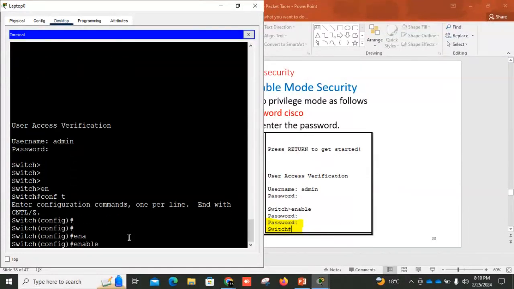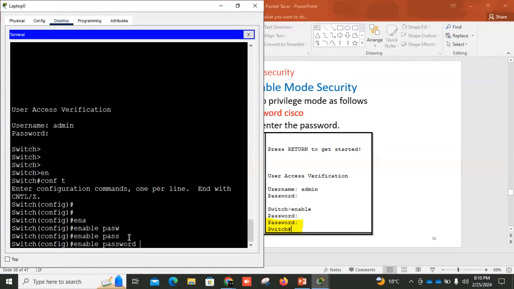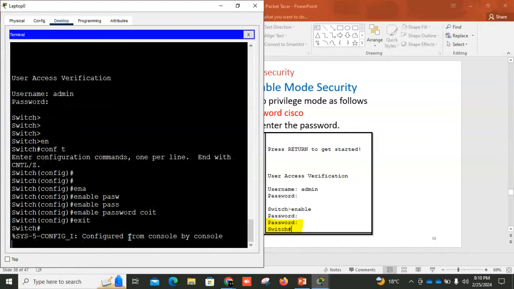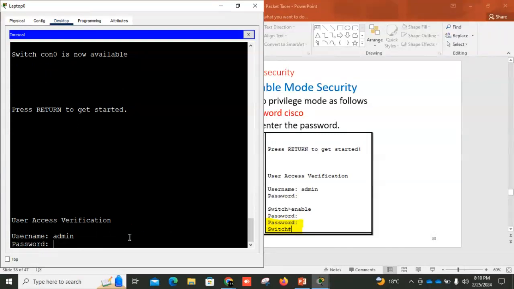So here, enable password. Instead of Cisco, I will use COIT. Hit enter. All right, so this is exit. I will use exit again. Now it's using admin, the first user mode password. Username is admin and password is Cisco.